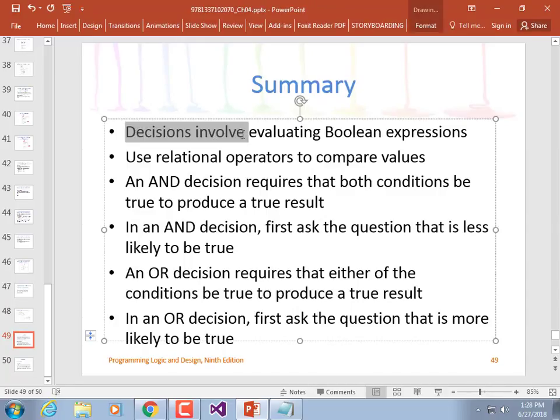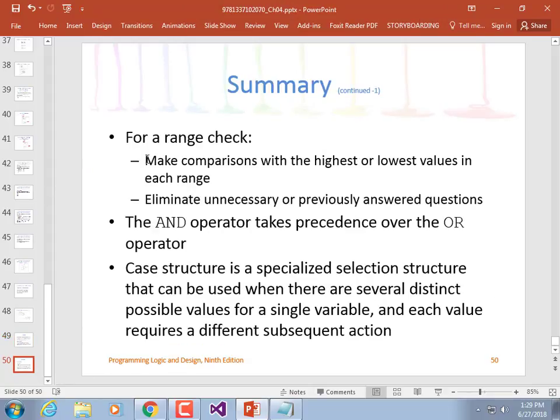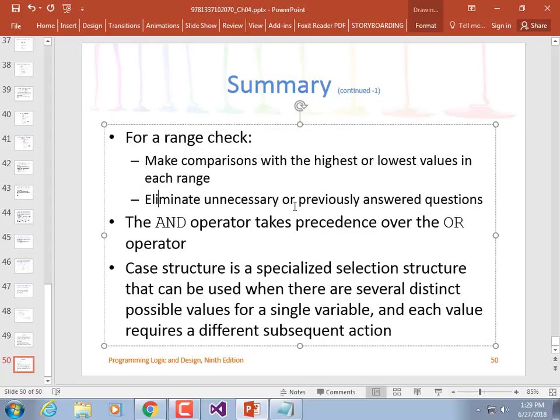So the summary. Decisions involving binary Boolean expressions. You use relational operators to compare values, and an AND requires both conditions to be true. So in an AND decision, make the first part the one that's less likely to be true. In an OR, either one of them can be true. So in an OR decision, put the first question as the one that is more likely to be true. To do a range check, you compare with the highest or the lowest values in each range. And then you can eliminate unnecessary or previously answered questions.